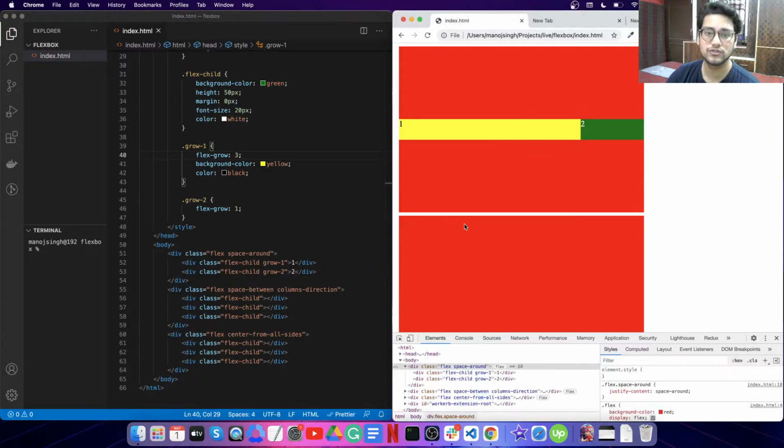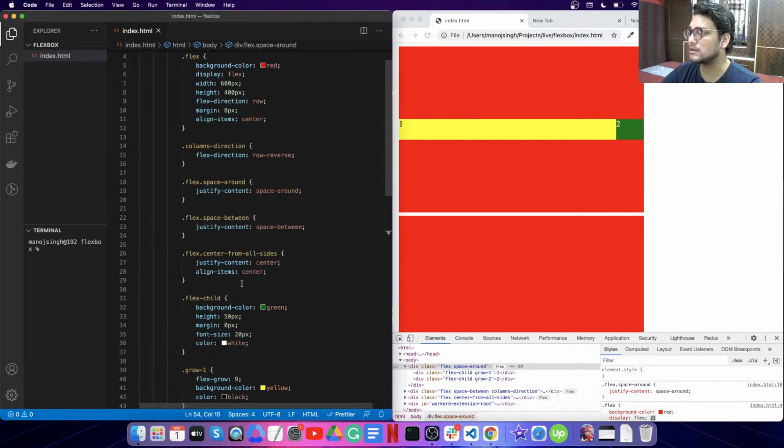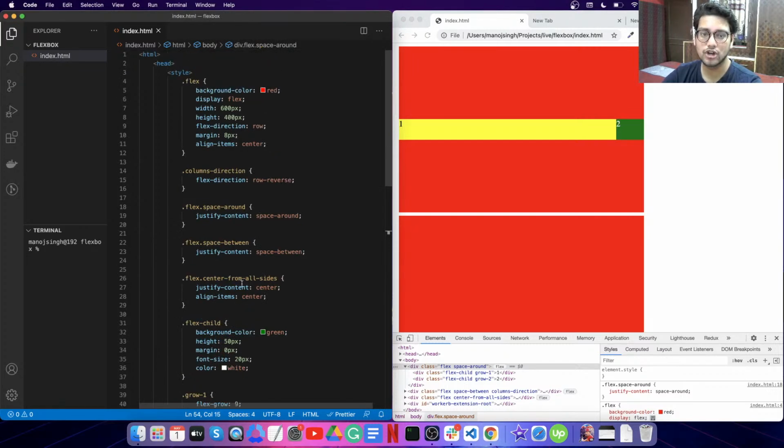It will take 3/4 of it, right? If I say that it will take 9 portions, then it will take 9 portions out of 10, and 1 portion will go to the other element. So it's very beneficial when you want to create side by side layouts.